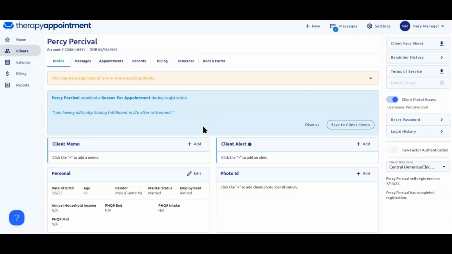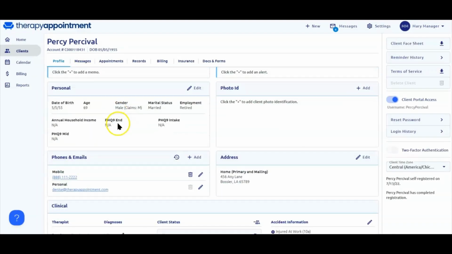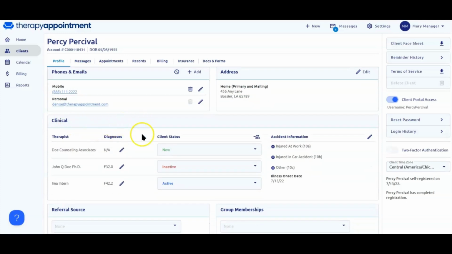Now, go to the client's profile and scroll down to where you see the clinical information, and then switch the client from being new for the practice to being inactive. And now, the one you set will be new, so that will show up as a new client on that therapist's dashboard now.